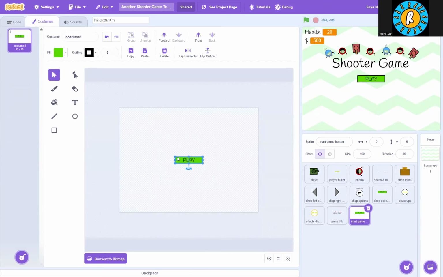And then, you know what? I'm going to actually make it larger. Something like that. Keep it in the center.